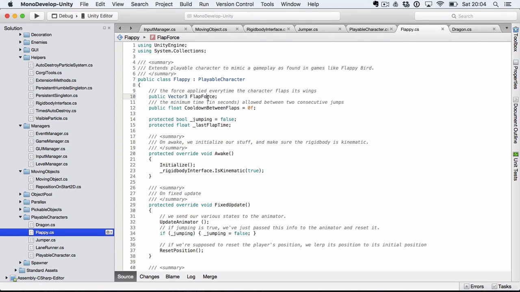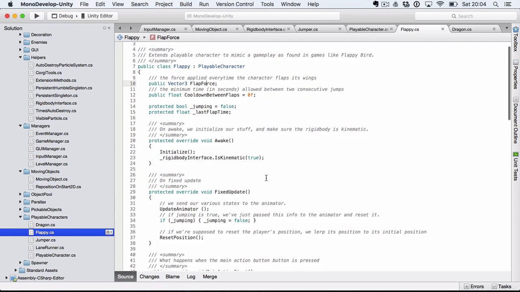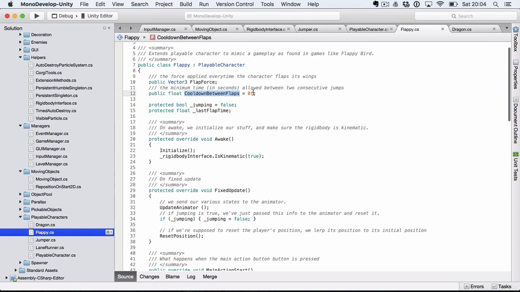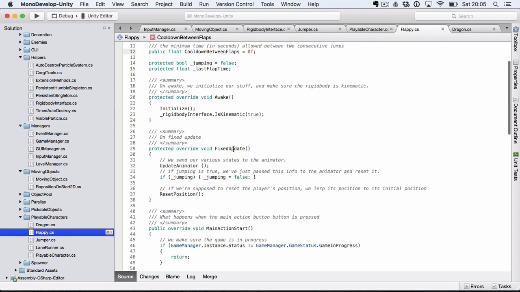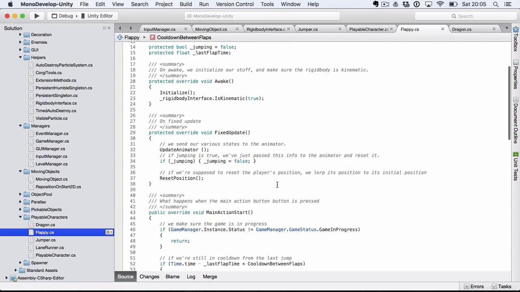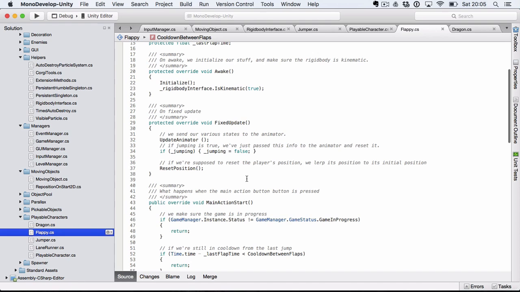So we have a flap force. That's how far we jump. A cooldown between flaps that is currently 0. Everything is commented. I didn't mention that earlier on, but you shouldn't have any problem understanding what each class does. And if you do, just send me an email and I'll explain and probably improve the documentation. There's also a complete documentation of all classes, by the way.